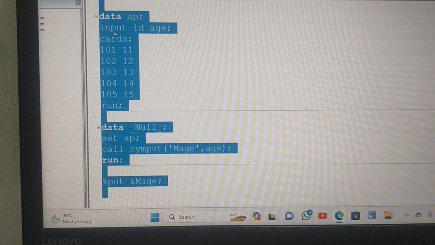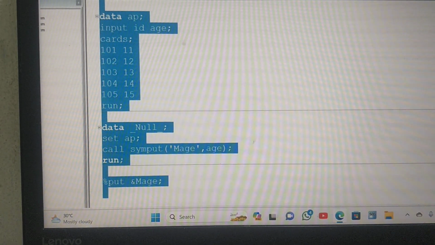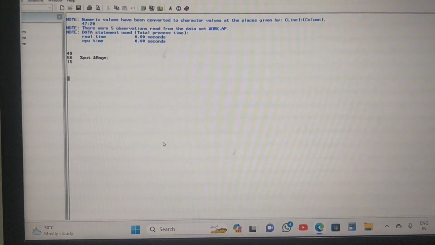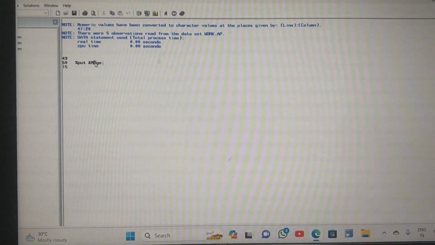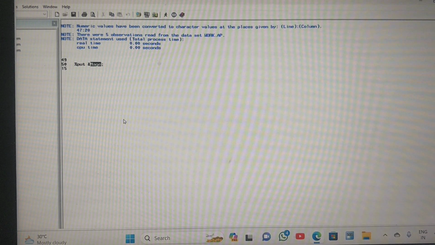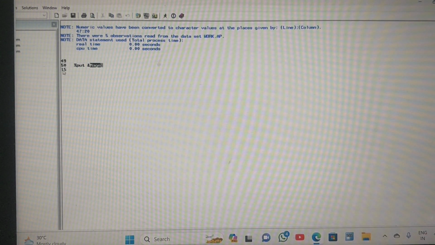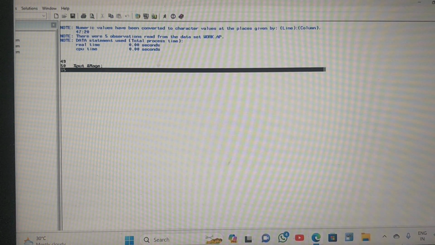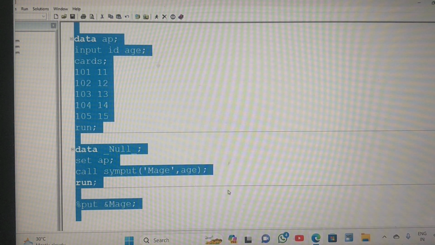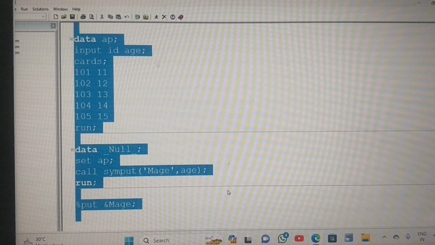First is 11, last is 15. When I submitted, now go to this one. Ampersand image value, are we displaying 11 or 15? 15.